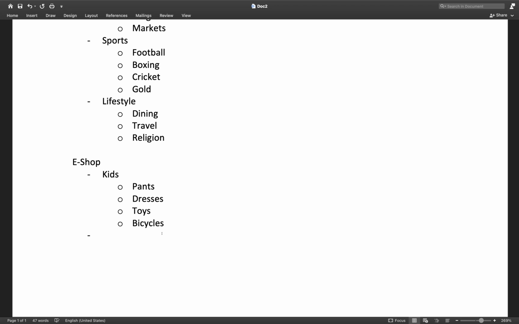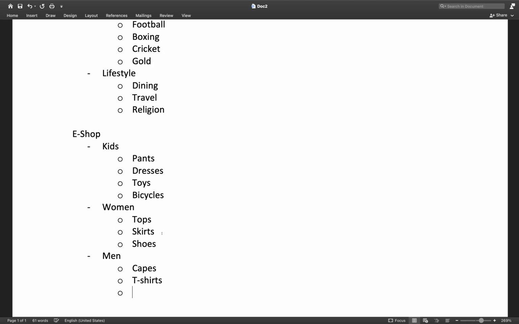So you can put for women, and under women you can put tops, skirts, shoes, and some other things for women. And then you can create another category for men. Under men, you can put capes, t-shirts, and trousers. I'm trying to create this so that you can get the idea of how we need categories. Trousers, I hope that's the spelling. You can put others under men.